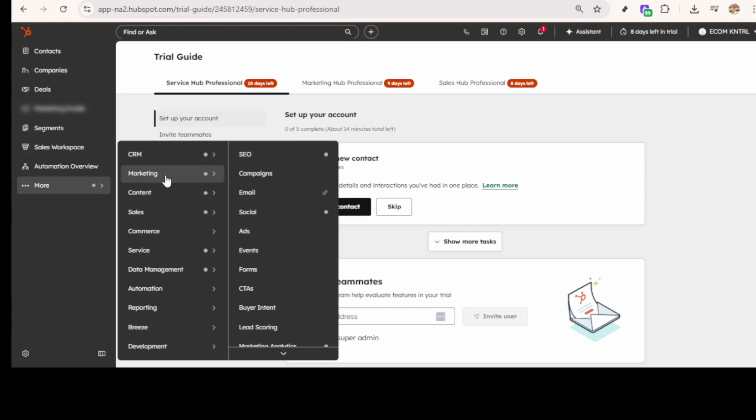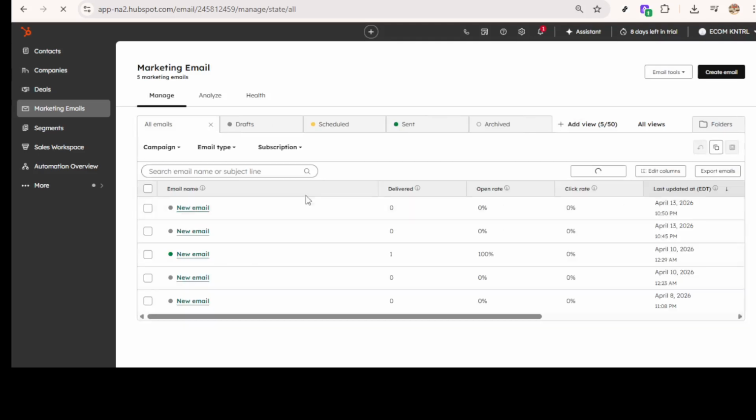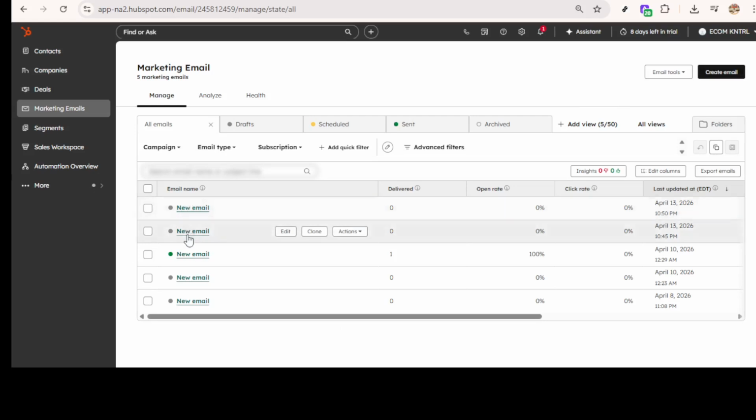From there, choose Marketing. This takes you into the marketing workspace, where campaigns, emails, lists, and performance tools live. It's the hub for anything going out to your contacts. Next, select Email. This opens the email tool where you can manage drafts, scheduled messages, and previously sent emails. You'll be able to work with regular one-off emails or those tied to campaigns, depending on your plan.